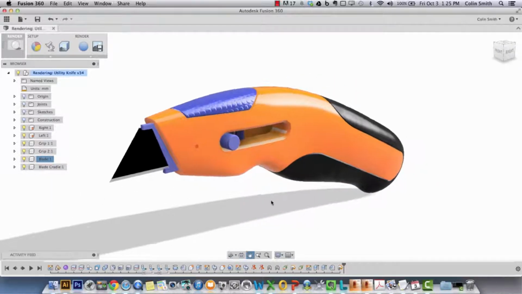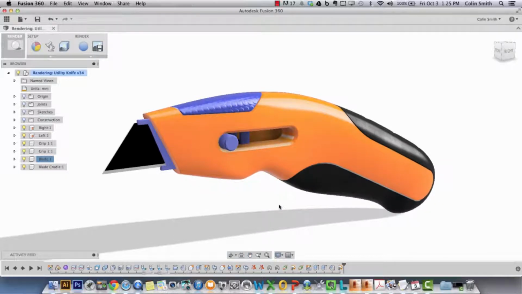So now we've applied all of your base materials, and we've done some editing. Next we are going to apply a decal to the body, and we are also going to change the environments. And we'll cover that in the next section.